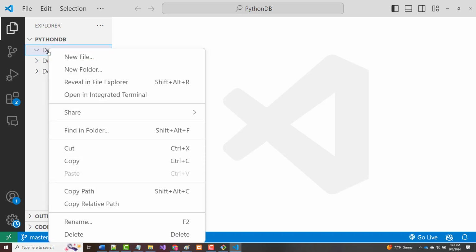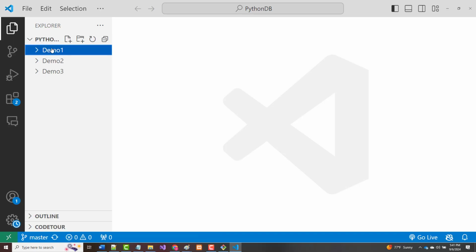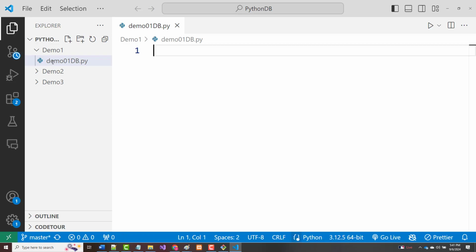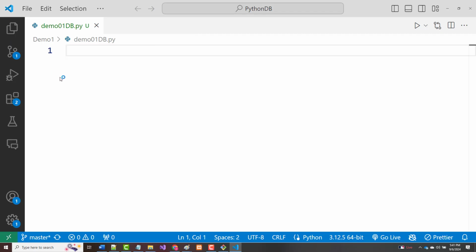Okay, so let's open this. And in here, I'm going to make a new file. I could do it there or here, but I'll just call this Demo01db.py. And there are going to be, you've been warned, a boatload of comments that I'm going to put in, because I want people to be able to understand what we're doing here.